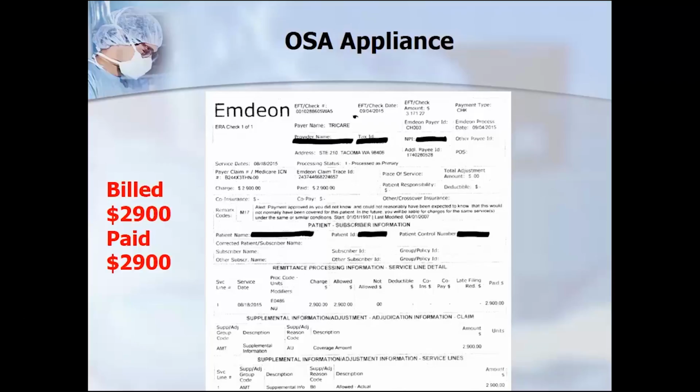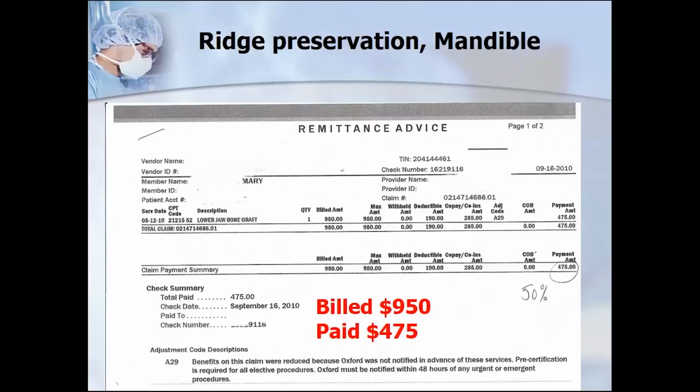Here we had the billing for a sleep apnea appliance for $2,900 and paid in full. Again, you will notice that this was a TRICARE or military plan. Ridge preservation. Again, you can see the billing in this case was $950, the payment was 50%. This particular patient had a deductible taken out, had a copay amount, and the insurance net paid 50%.